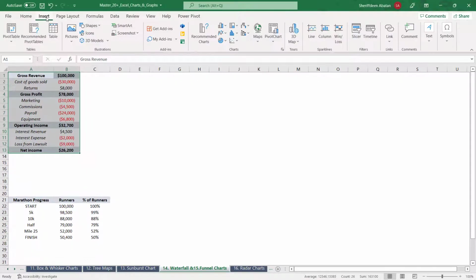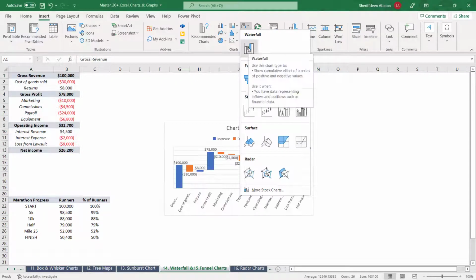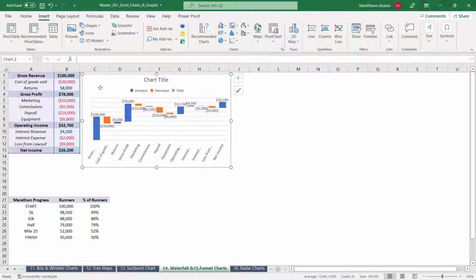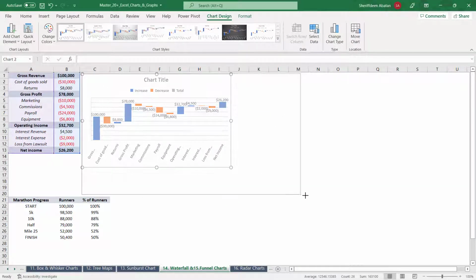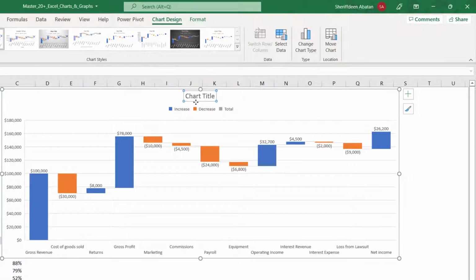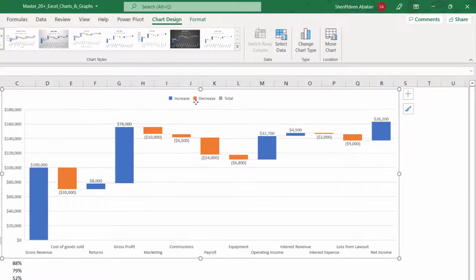Go to the insert tab. We have our waterfall here. Just insert that, click OK, and boom. Let's make that bold so we can see it pretty well. Let me just delete the chart title, and boom, just make that like this. And you notice our legend shows blue, orange, and ash or gray.